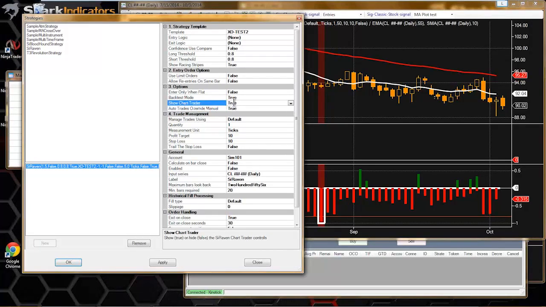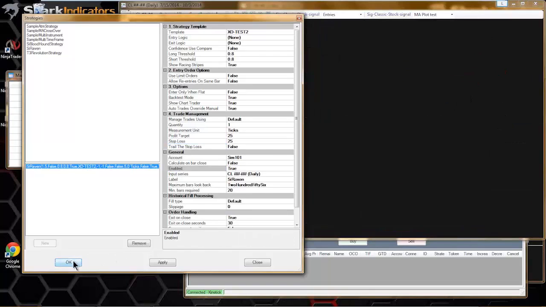Let me turn my chart trader back on. So the chart trader has to be on in order for this option to be doing anything. Let's see. All right, enable this, and I'll set my profit targets pretty high because I actually don't want my target or stop to get hit for this demonstration. All right, we'll set this to true. Okay.